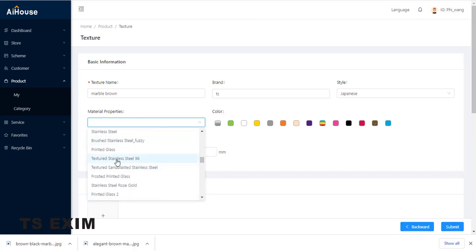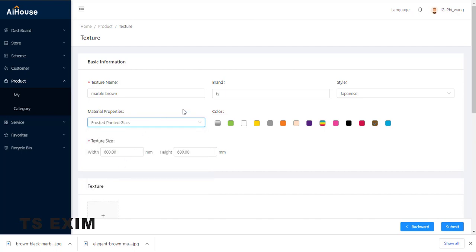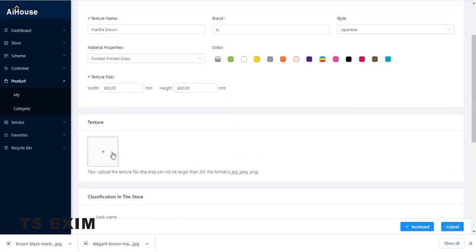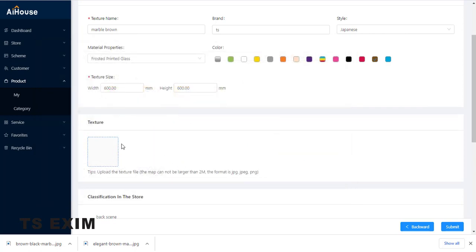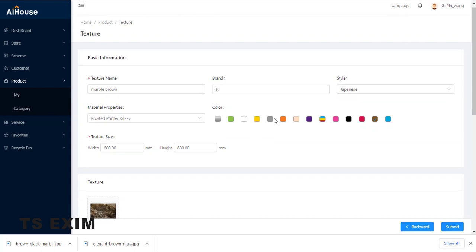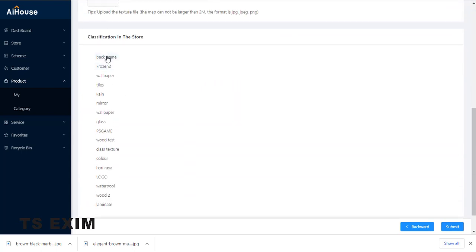Painted glass is correct, but painted glass is too transparent, so we choose frosted a bit. Because I don't want the lighting so obvious, I don't want it so transparent. So frosted a bit. Then you just select this one or choose the picture you like, the marble texture. After that, you choose a category, that's the one you created. Then I click submit.